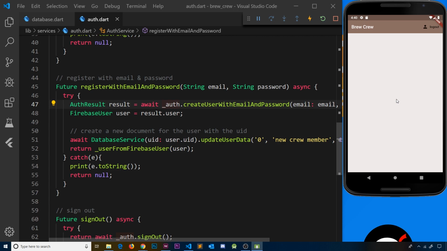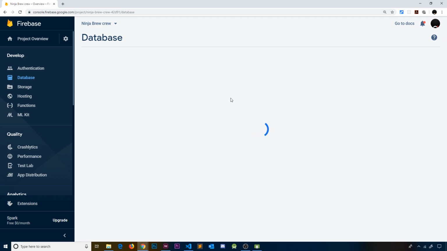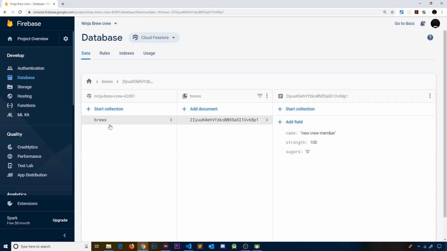But now we need to see if a new record has been set up for that user inside the brews collection. So inside the Firebase console for the project, go to database, and hopefully when this loads, you should see a brews collection. So it's created this for us. There wasn't one there before, but we now see it here. And we can see inside that collection, we have a document, and it has this unique ID. And then the properties inside that document are right here, the name, the strength, and the sugars for that new crew member.